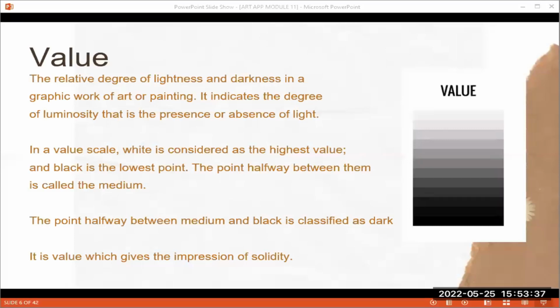Next is value. Value is the relative degree of lightness and darkness in a graphic work of art or a painting. This indicates the degree of luminosity, that is, the presence or the absence of light. In a value scale, white is considered the highest value and black is the lowest. The point halfway between them is called the medium. The point halfway between medium and black is classified as dark. It is value that gives the impression of solidity.